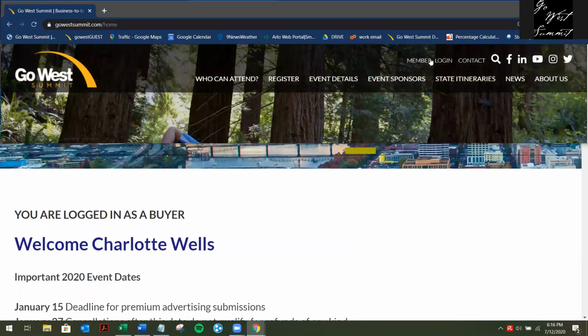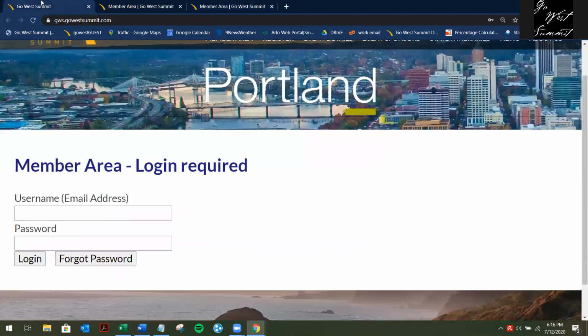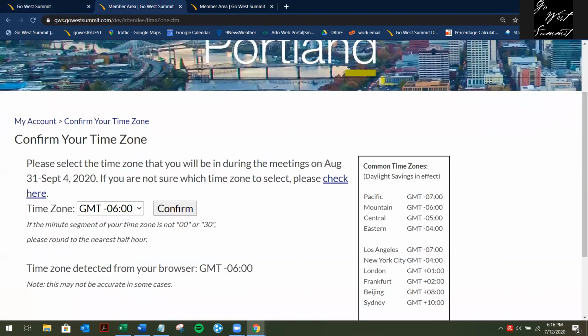Most of you know how to log in already, but let me show you where you can find that information. GoWestSummit.com, click Member Login, and you'll be dropped down onto this page where you can enter your username and password. Go West Summit registrants use their email address as a username. And if you've forgotten your password, simply click this link, enter your email address, and a password reset link will be sent to you. From there, once you log in, you'll be dropped onto the Confirm Your Time Zone page.